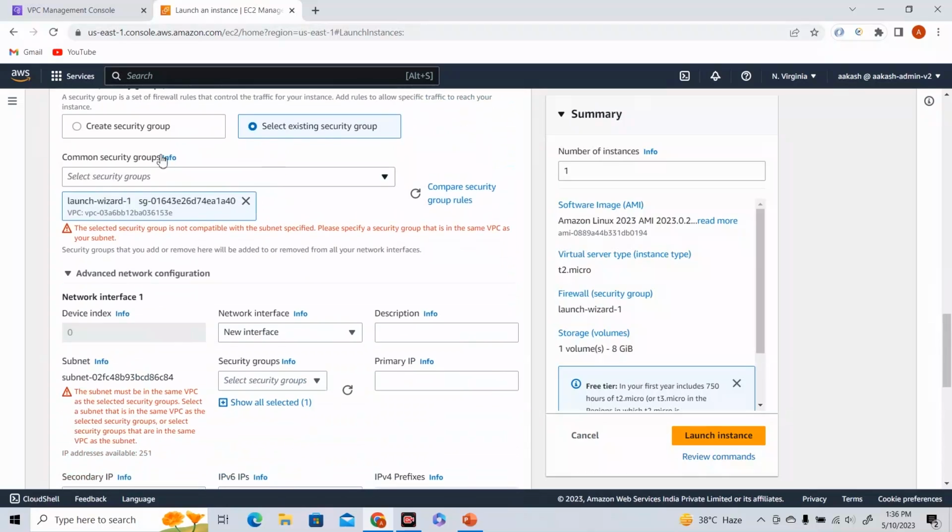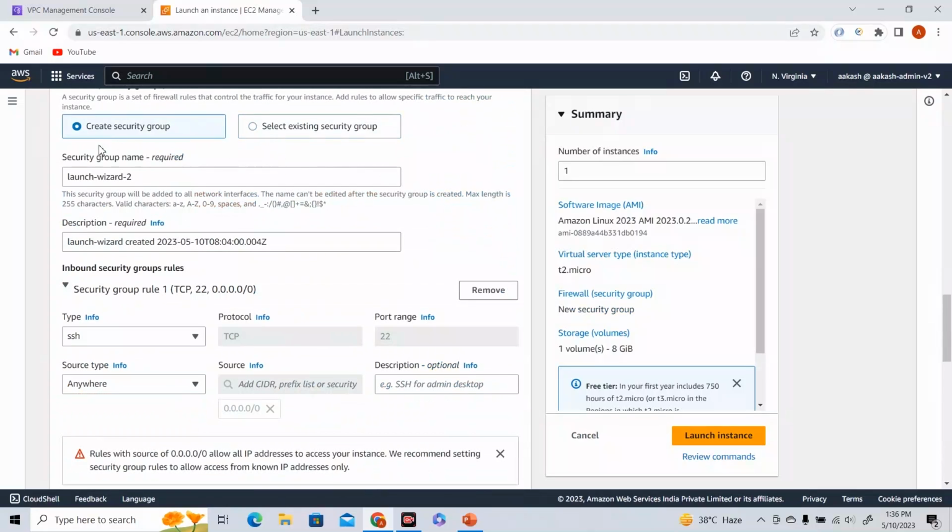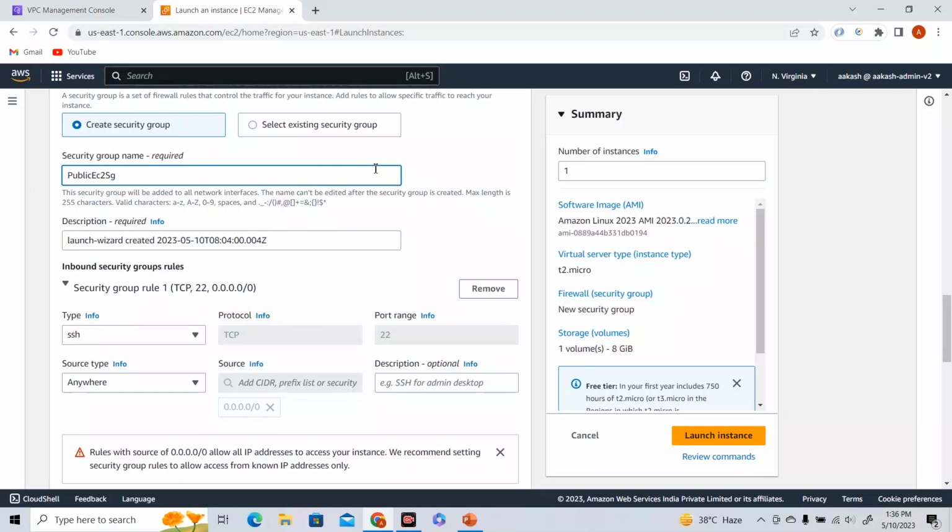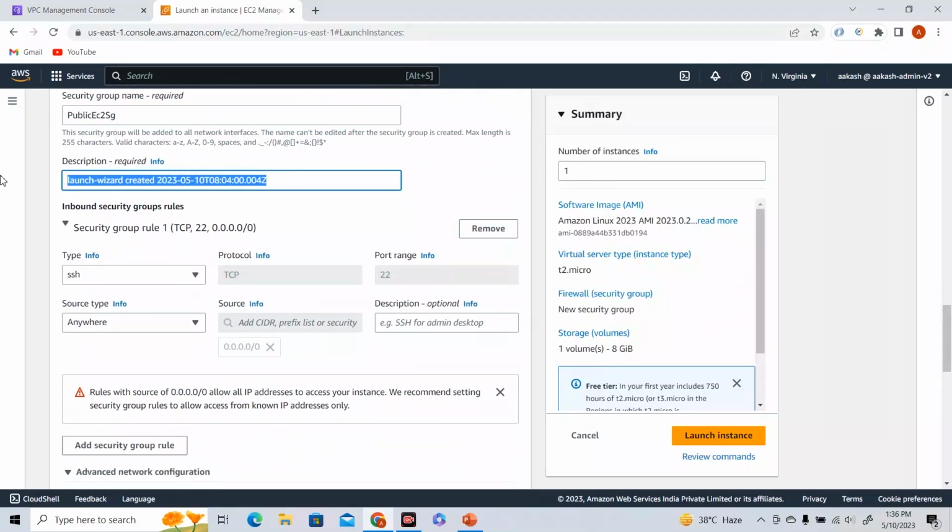So to make things simple, I'm just gonna go and create a security group, and I'm going to name this security group my public EC2 SG, so that I'll be able to differentiate this security group. And in the description, I'm just gonna say for EC2 instances in the public subnet. Okay, that should make sense.